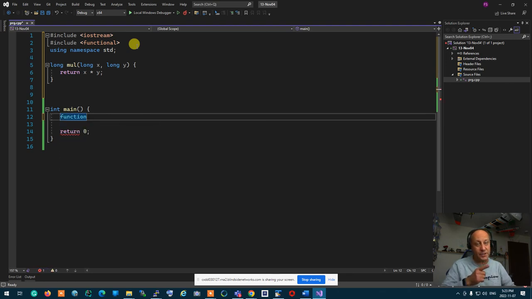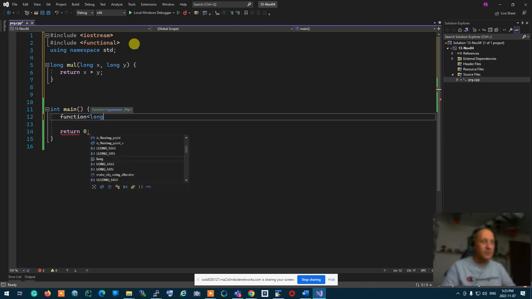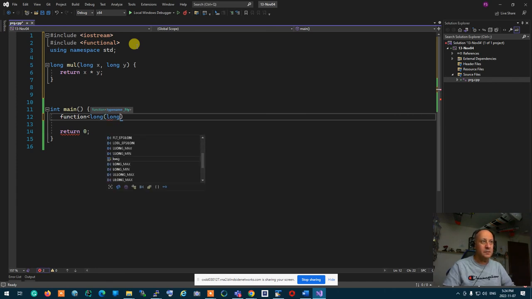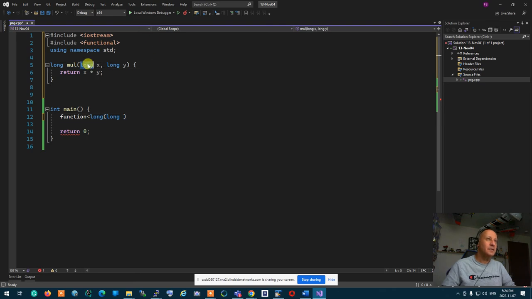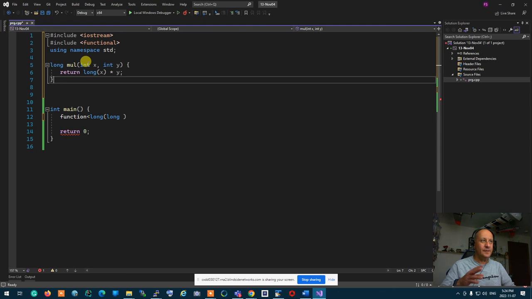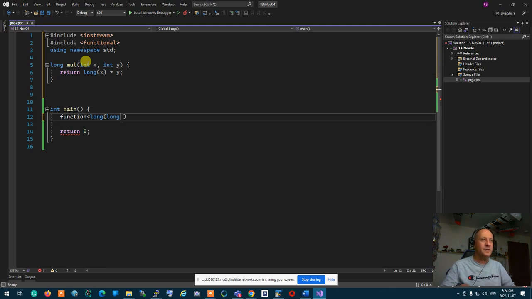And then in this functional header file, you have to say, I have a function. So this function that you see is actually a template. It's called a function wrapper that is going to return a long and receive a couple of longs. Or let's make it like this, int and int, just for the sake of having two different things so you don't see long, long, long. It's going to be long, int, int. So it's going to wrap any function that returns a long and receives two integers.